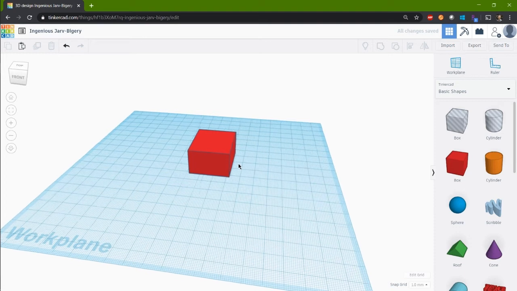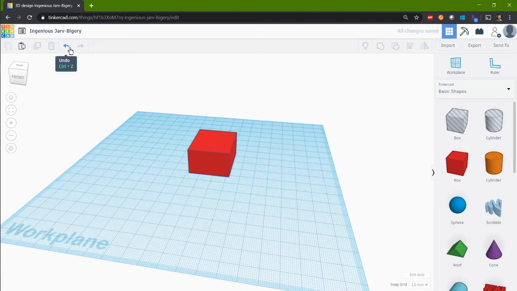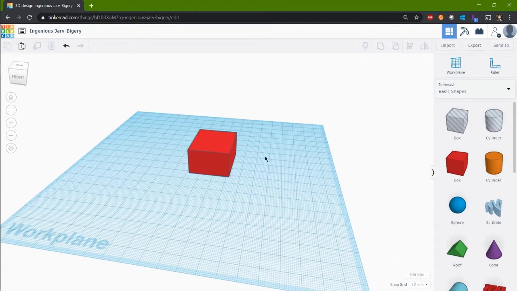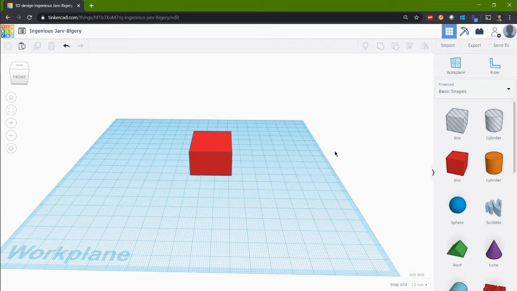And of course, if I make a mistake, there's an undo button here, where I can undo and redo my last few actions. Now, I mentioned earlier that objects are only placed on the work plane. But what if I want to place an object on top of this box? Well, the answer is I would have to move the work plane.